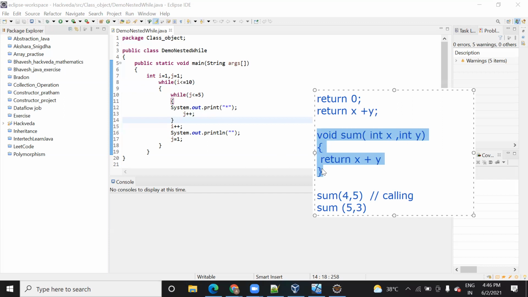Yeah, I understood. So instead of return x plus y, in case I write print x plus y, what is it going to print? If you print it, it will simply print the value, and it will not come out of the loop. It will print the value, and the flow of the program will remain here itself.